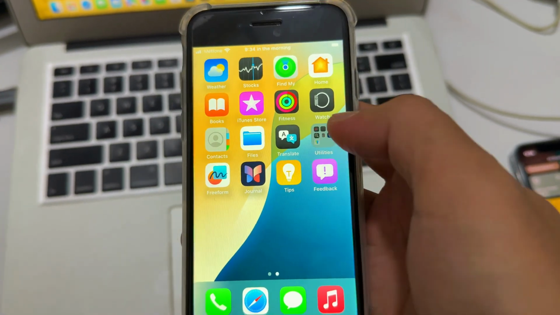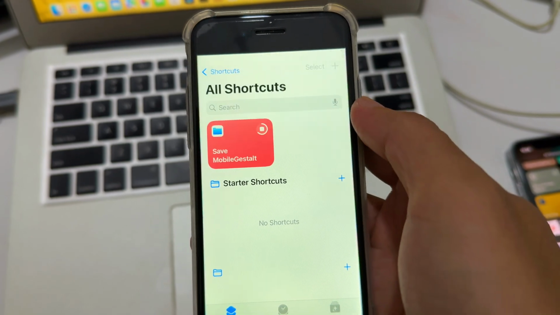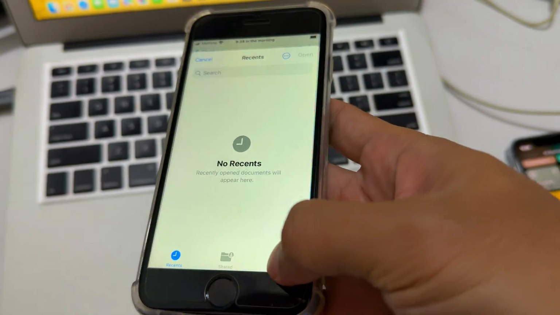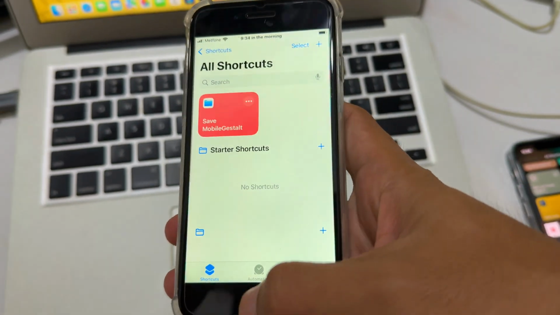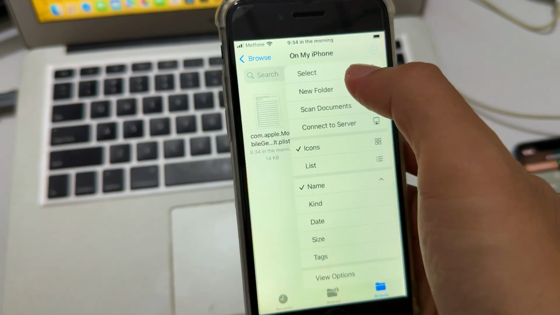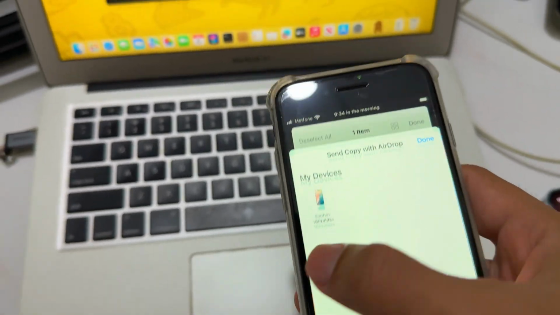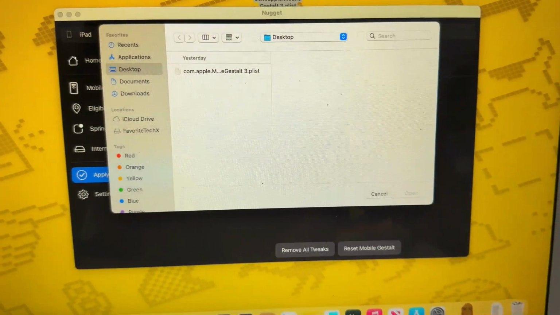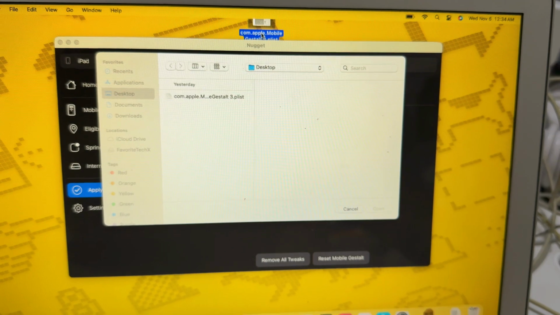So the first one, you need to open Shortcuts, save Mobile Chest, allow, and put it on my iPhone in the Files app, and you go to the Files app. Yes, so you need to AirDrop to my Mac here. My Mac here also had a file here, so I delete it.